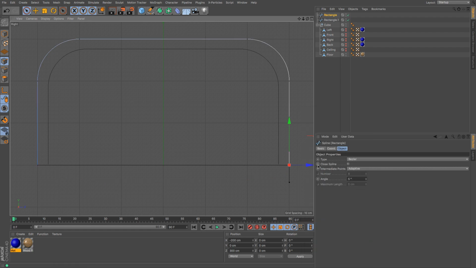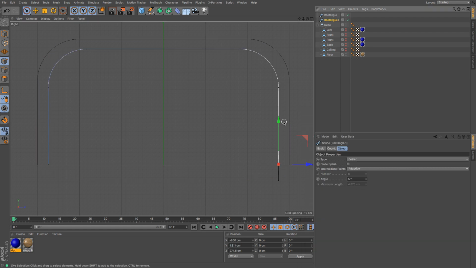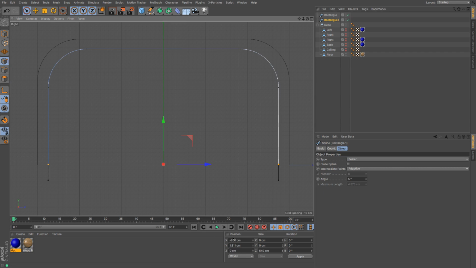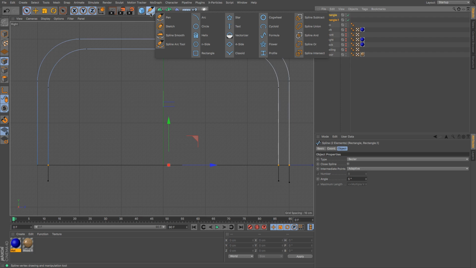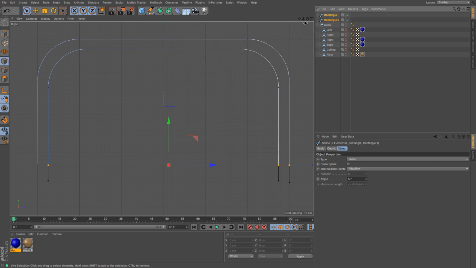Set first point, there we go. I'm going to go back to those two points and make sure they are both at 0. And then I'm going to select both of those, and I'm going to see if I can use any of my spline stuff here. What do I want to do? Do I want to union them? No.